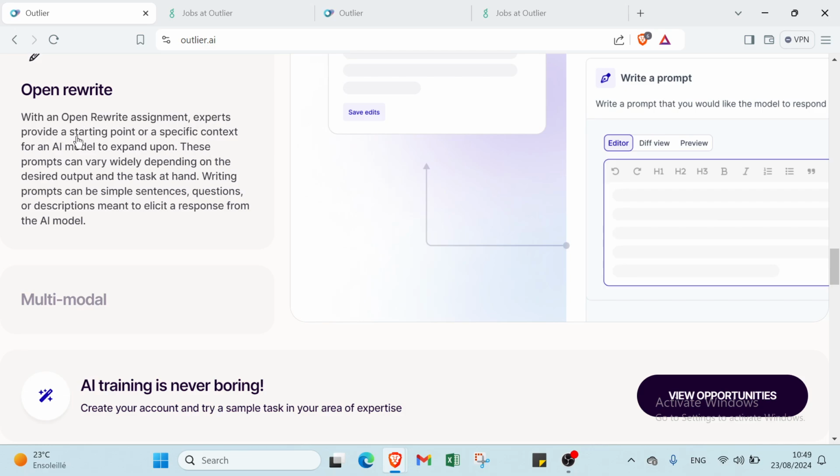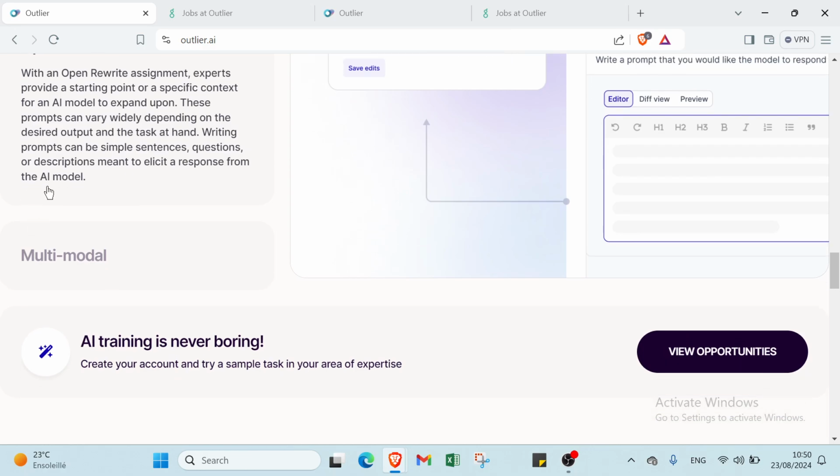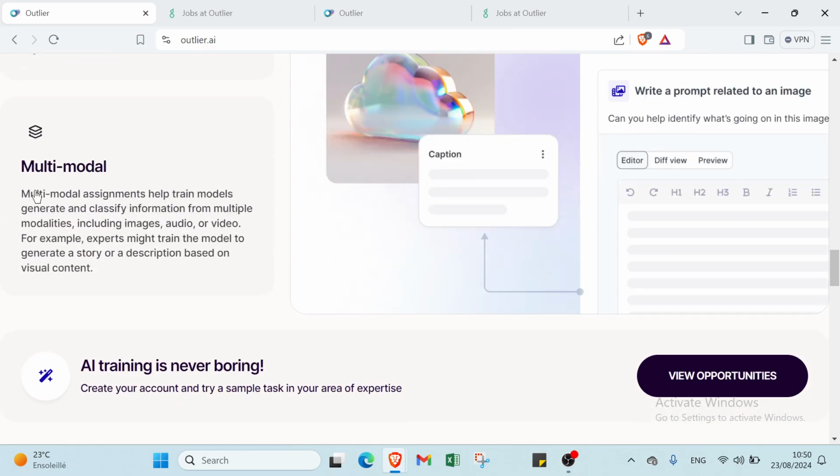Experts provide a starting point or a specific context for an AI model to expand upon. This prompt can vary widely depending on the desired output and the task at hand. Writing prompts can be simple sentences, questions, or descriptions meant to elicit a response from the AI model. Then we have the last one, it's multimodal.